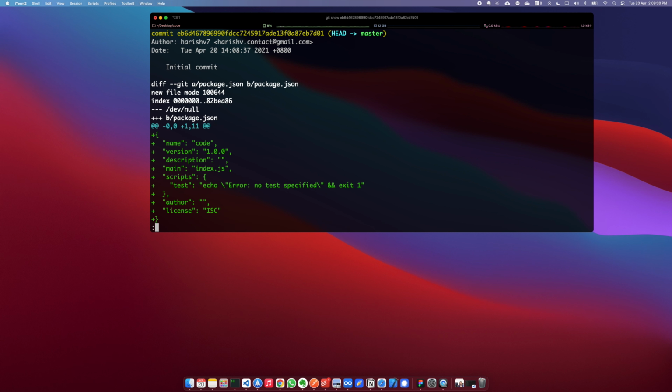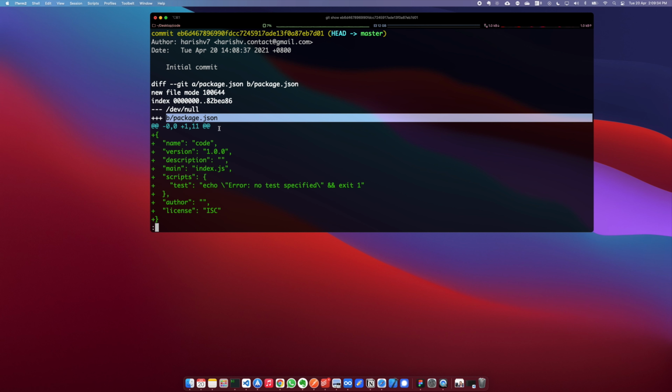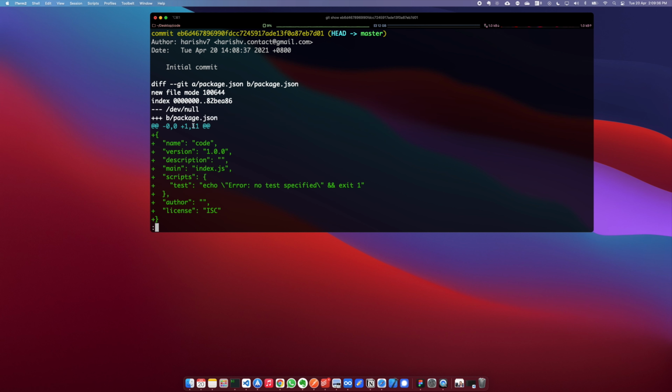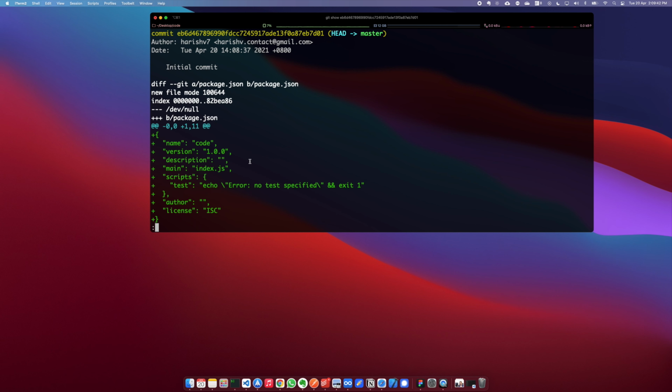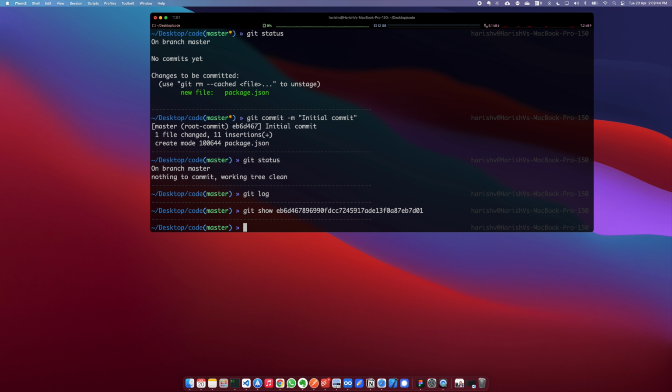Once we do that, we can see that I have added package.json, and I've added 11 lines. All the green highlighted lines here are what I've added. So yeah, that's about it. That's how you quickly initialize a Git repository and commit to the Git repository.